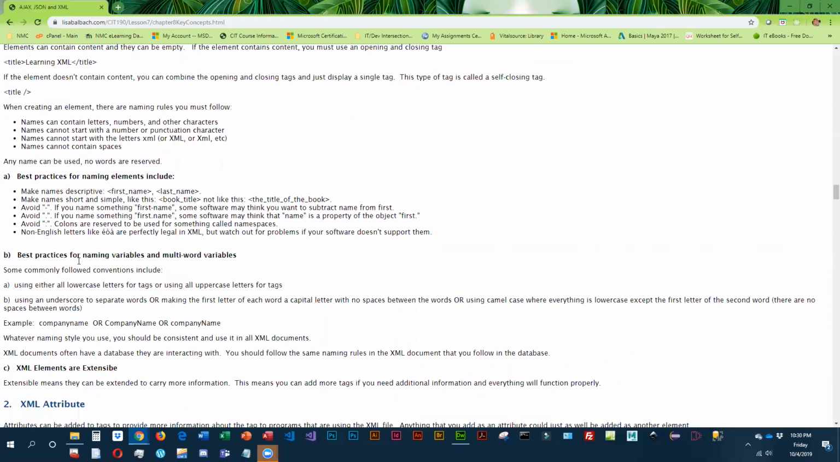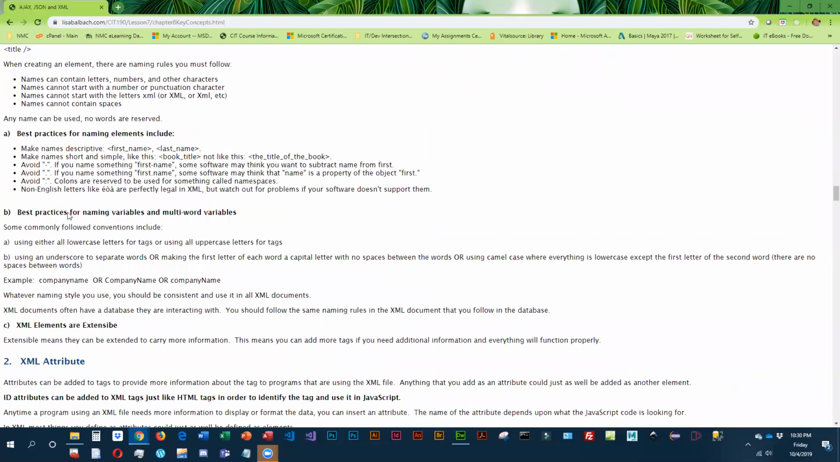Best practices for naming elements. It is best to use names that are descriptive. Short names are good, especially since quite often you're using code to access the XML file. And you're more likely to have typos and problems if you start using very long descriptive names. You should avoid using a dash between names because some software may think that you are trying to subtract.